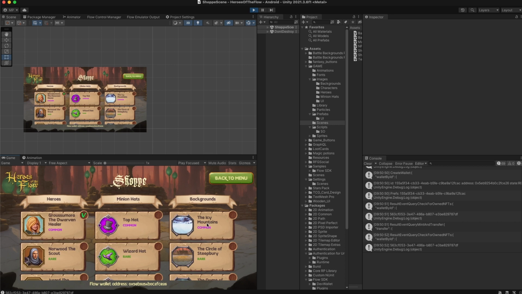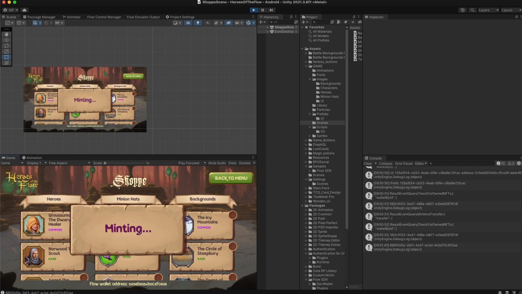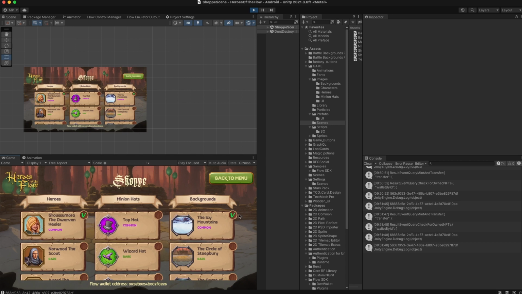But let me just see if one of these works. So if I click on Icy Mountain, then it will go away and it will mint that, and then it ticks and goes away and refreshes. And you've now got the Icy Mountains NFT.